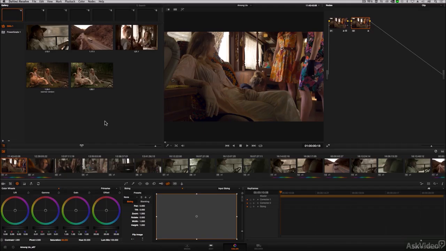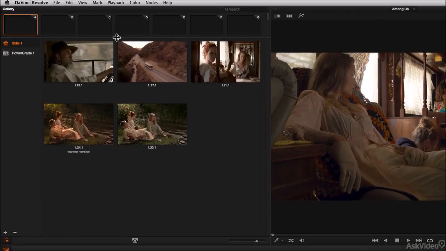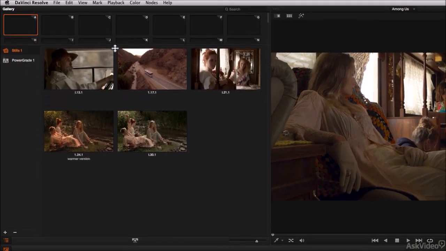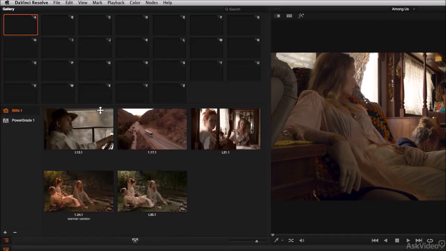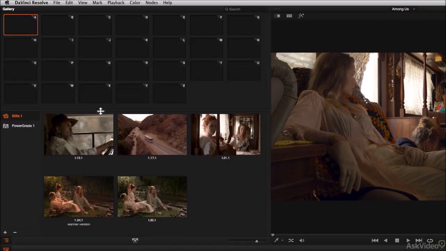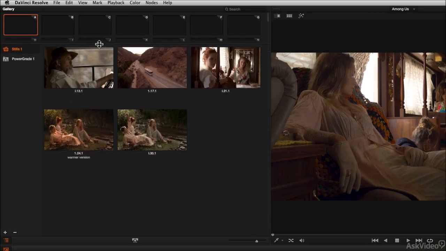In this next tutorial, let's explore another way that you can save your grade to then apply to other shots. What we're going to look at next is something called memories. A memory is something that you'll find at the top of your stills pages. There's these little boxes, and if I drag this little border line, you'll notice there's actually a bunch of them. They're lettered from A to Z, and you can basically store all of those with different stills.